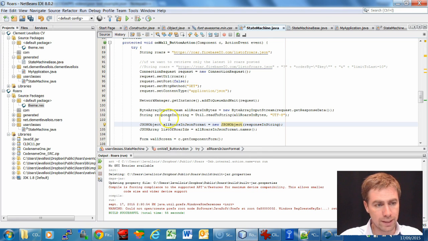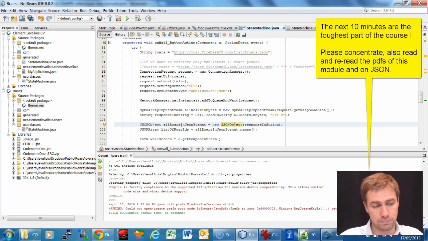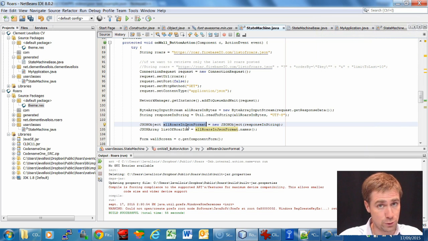So we just take the text that we received here, and we use it to create a JSON object. Again, something a bit mysterious. We don't need to know what it is. It's just very helpful. And this object, we put it in this box. And why is it useful? Because this box, we can now use actions to retrieve the information we need.